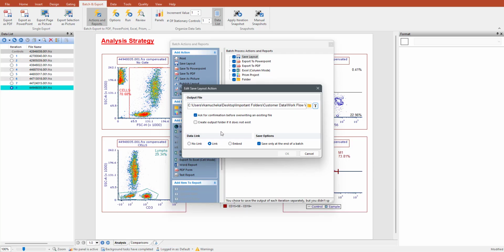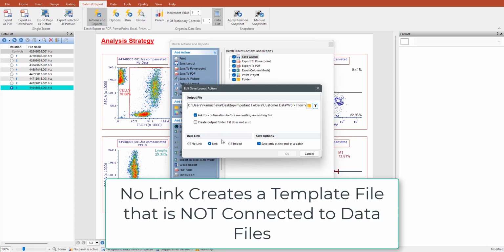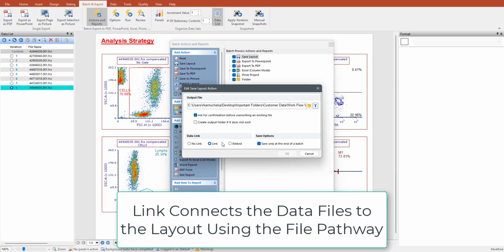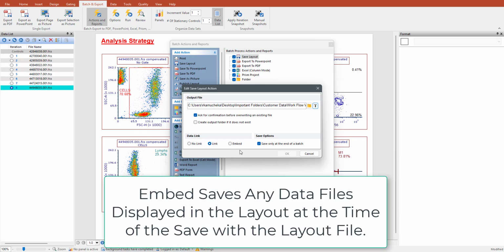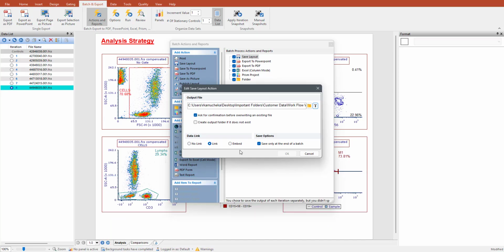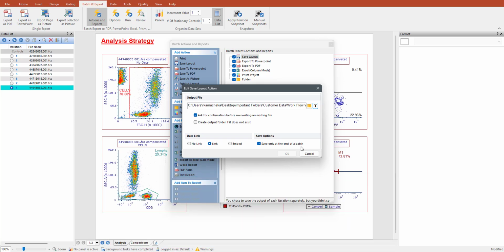With our data link for the save action, we can save it as no link, which is a template file, a link, which recalls the pathway to our data files, or embedded, which saves the data file or data files displayed on the layout at the time of the save within that layout file. We can save only at the end of this batch. Once these have been set, we can click OK. I haven't changed anything, so I'll go ahead and click Cancel here.